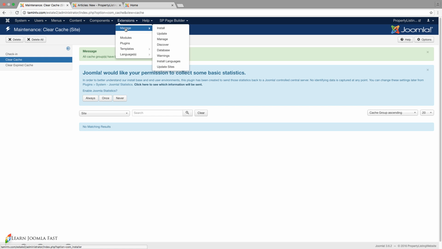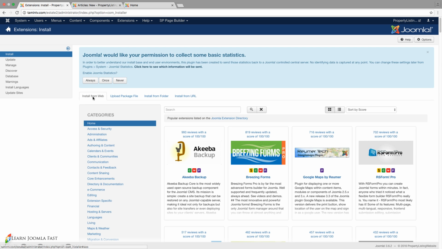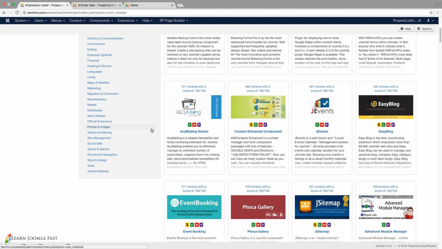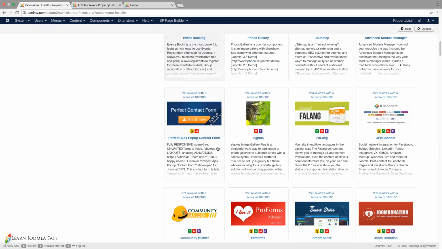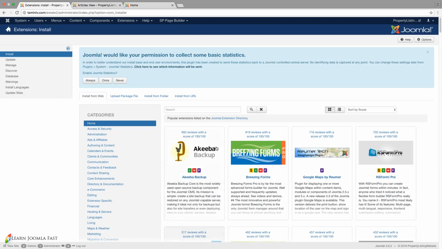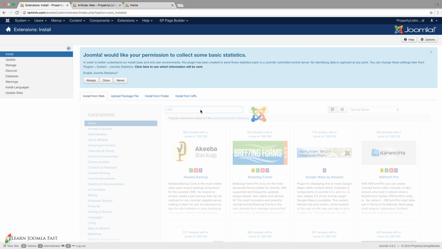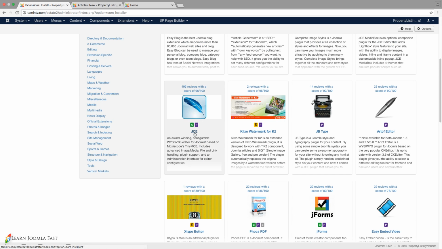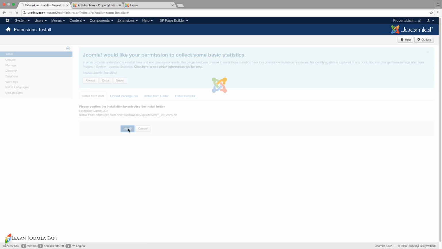You go back to extensions and you go to manage, and now you have the install from web tab. So you can install different extensions from Joomla right here on the back end, which is a feature that was added in Joomla 3.2. So we'll just type in JCE and scroll down, it's right here. You want to click on install, and this is just another editor for you to use.